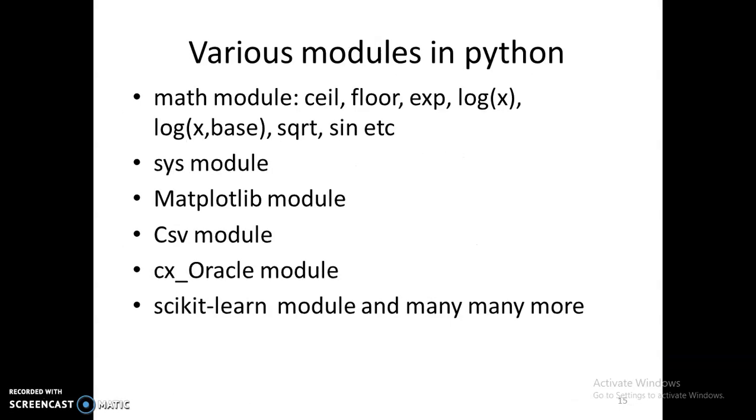In our next session, we'll discuss some modules in Python. We can discuss the various inbuilt modules that we have in Python and the purpose that they serve.